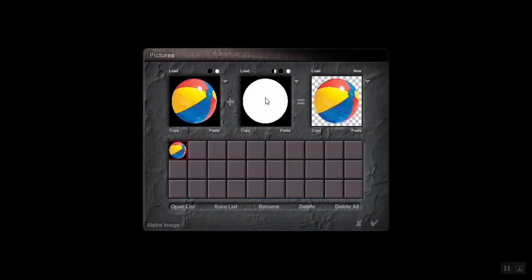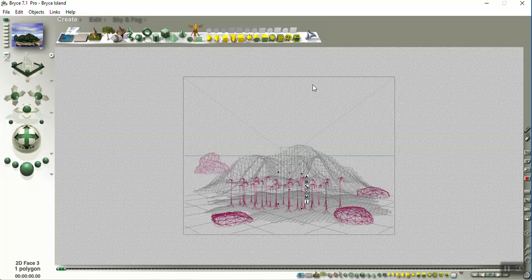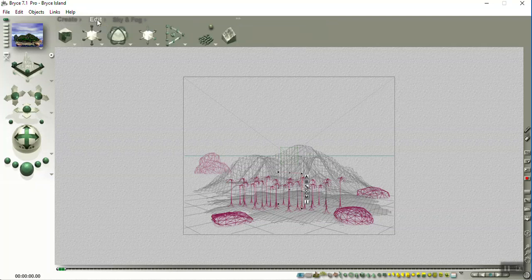BB1 plus BB2 gets me a beach ball with a transparent background. I'm gonna check it and then go to the edit menu so that I can move up my beach ball into the sky so we can see it better. And you can see it's coming in at an angle, so what I need to do is go to the Y axis and rotate it so that it's facing directly towards us.